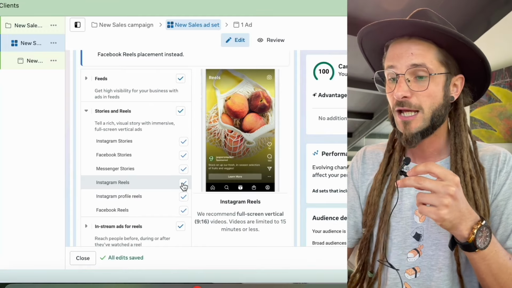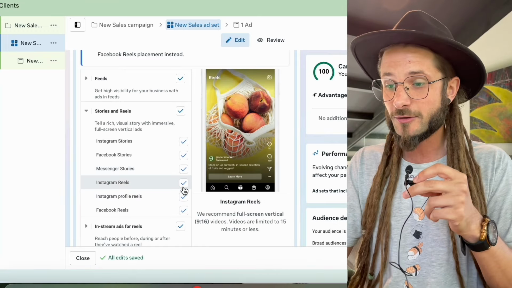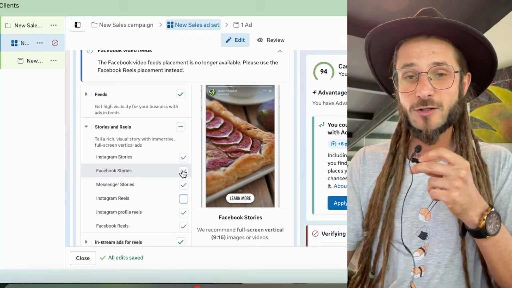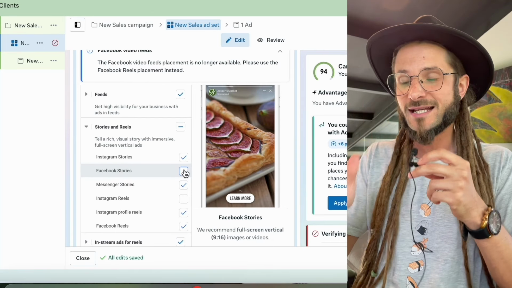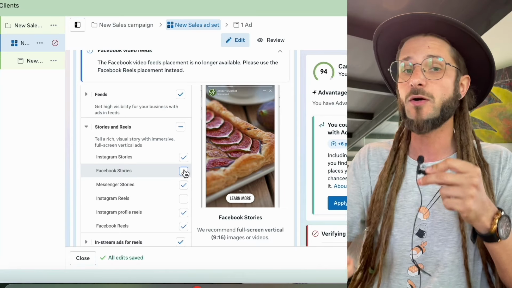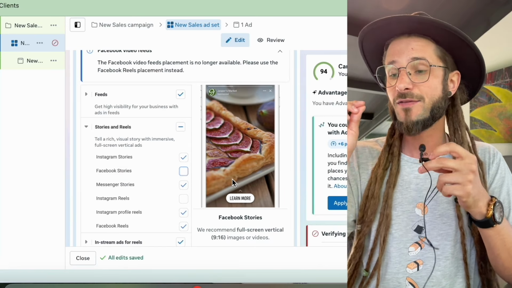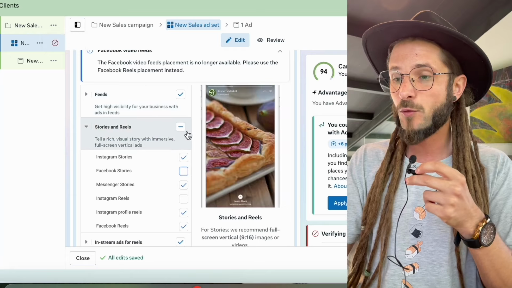You can fine tune even more. If you want Messenger stories, but you don't want Instagram stories, you can toggle that off. If you want Instagram stories and not Facebook stories, you can turn that off. If it's turned on, all of this is set on as a default, and Meta is going to go and find us the results. So we're telling Meta, hey, go and find us the place where our ads are going to resonate if all of these are turned on.